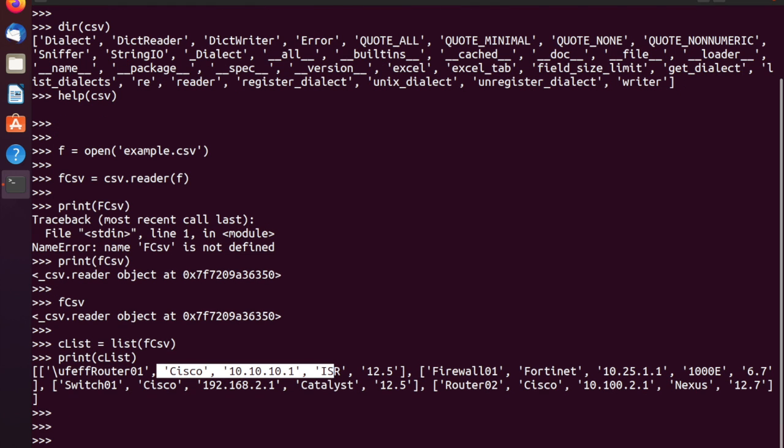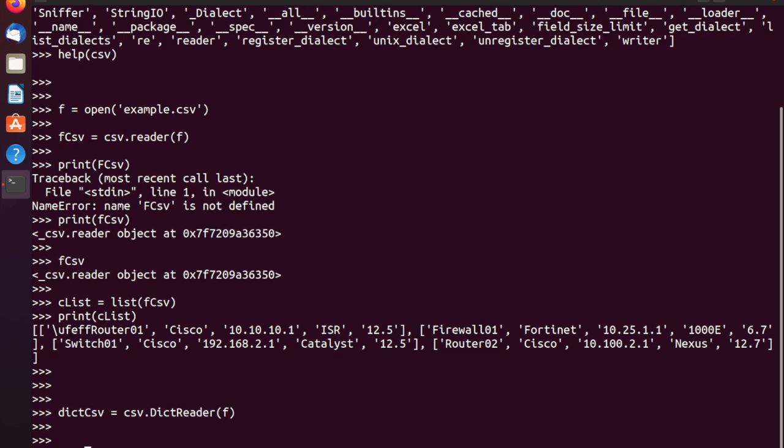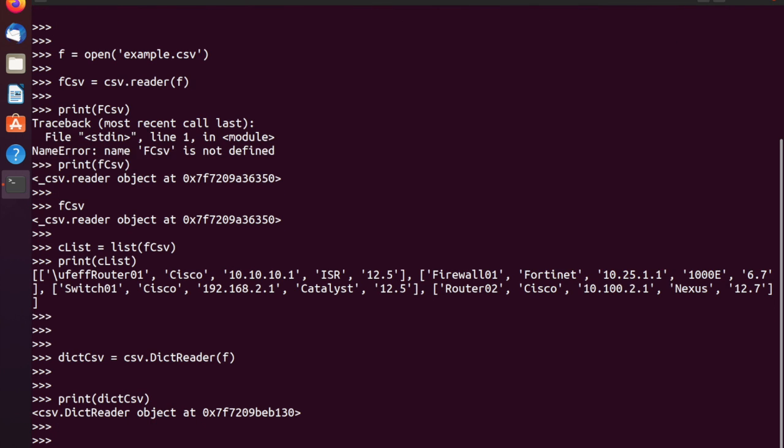Let's see what happens if we do this dict CSV to CSV dot dict reader. I'm a little unfamiliar with what it does, but hey, this is what I mean by you need to get in here, experiment with the language, and practice. And we will go ahead and do just the F file, which is how we originally opened it. So that variable still exists and still stays the same, but we're going to see what this dict reader does for us. Let's print dict CSV. See if it gives us an object. It does give us an object.